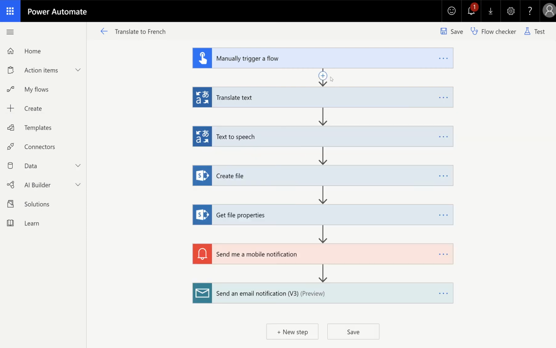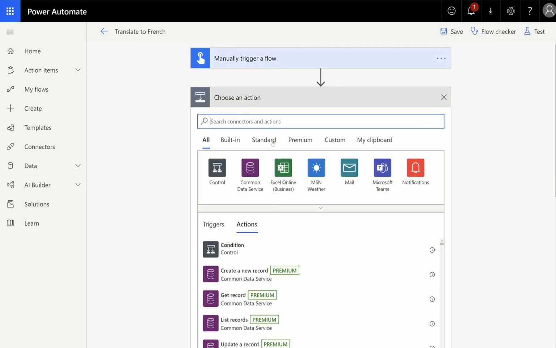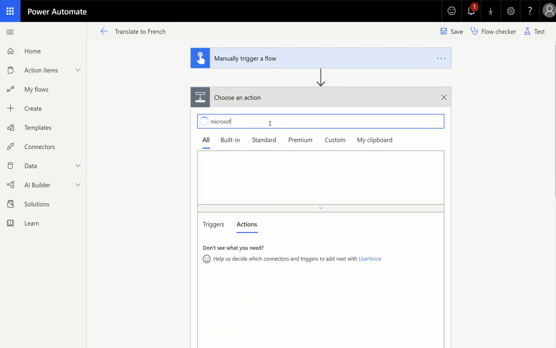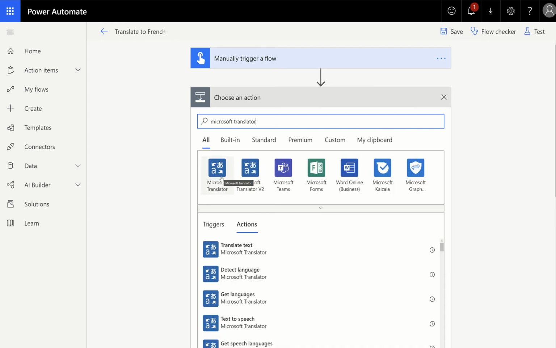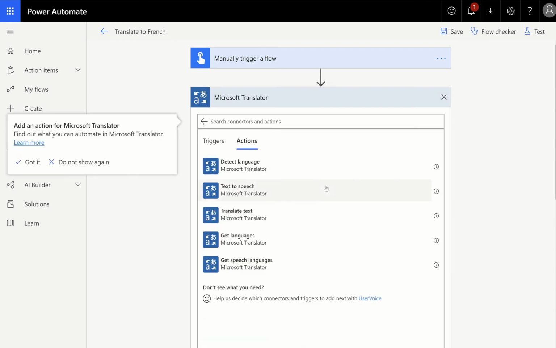But what we're going to do is use the one that's not premium. So Microsoft Translator, and then we're going to use the one that's not V2 today. And notice that we have 5 actions.